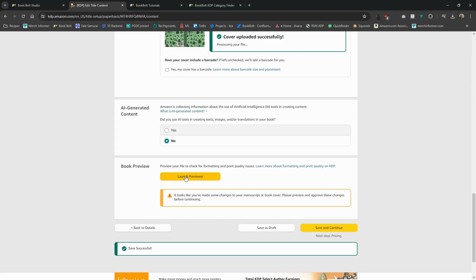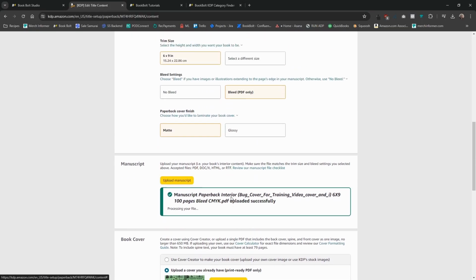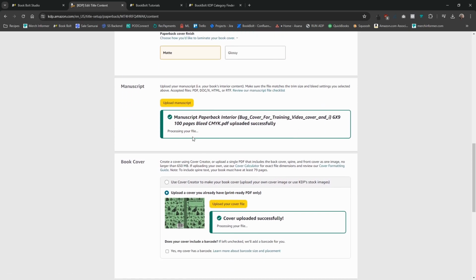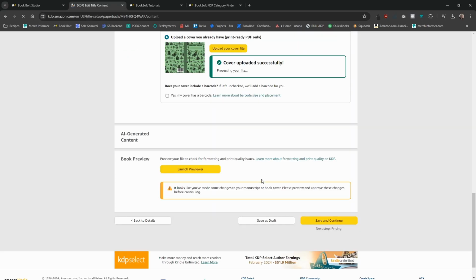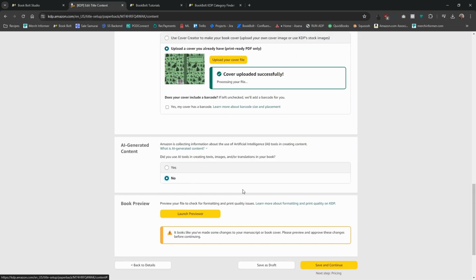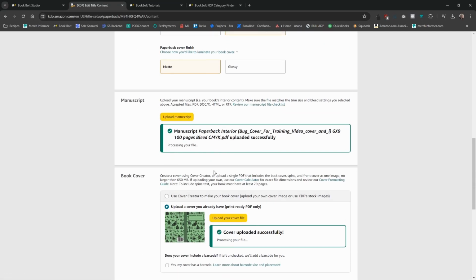And now you're going to have Launch Previewer, okay? So preview your book. This is going to give me a little error. It says, it looks like you've made some changes to the manuscript of your book. Please preview and approve these changes before continuing. Okay, so if we scroll up here, it's still processing our file. If we refresh this page, we will see if it has been completed. We're going to select no again, and it's still processing the file.